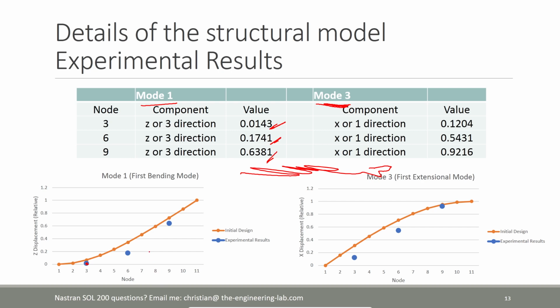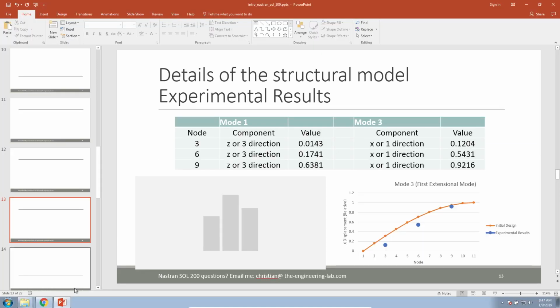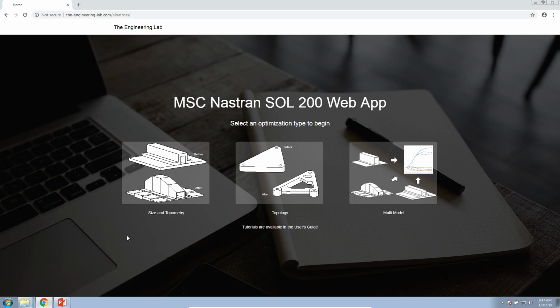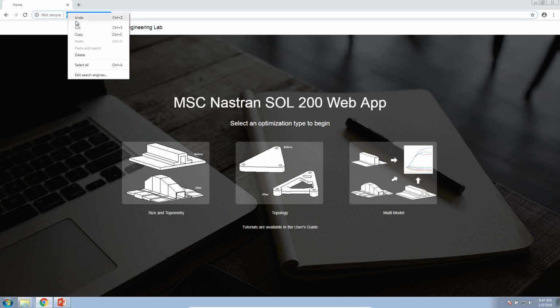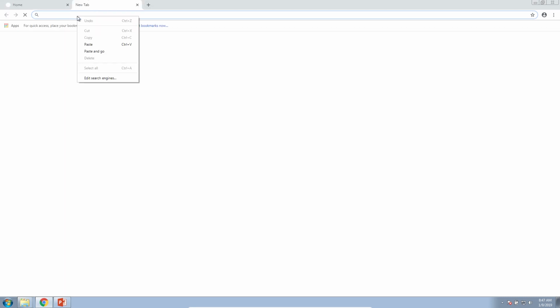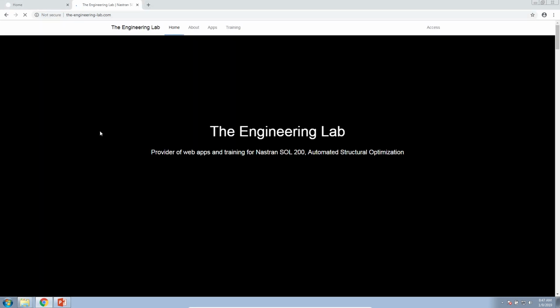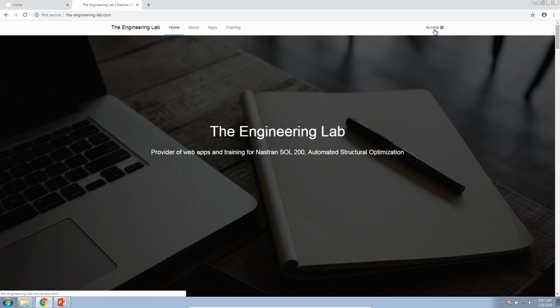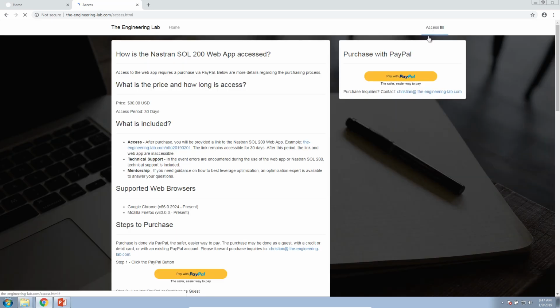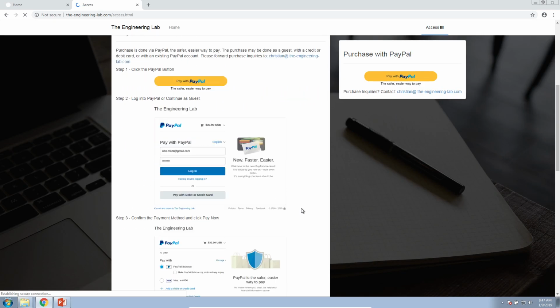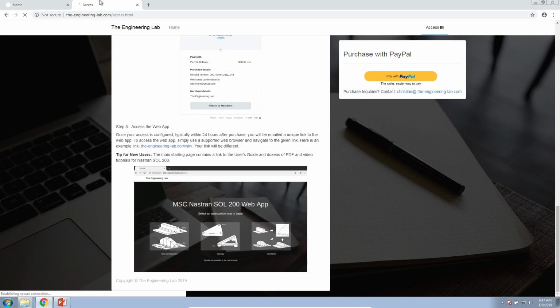Now let's go ahead and jump to the web browser because that's where we're going to perform the actual demonstration. Now, again, if you want access to the Nastran Solution 2 under web app, if you go to theengineeringlab.com, let's go there right now. On the top right hand corner, there is a link called Access. If you click there, this will walk you through the process on how to get access to the web app.